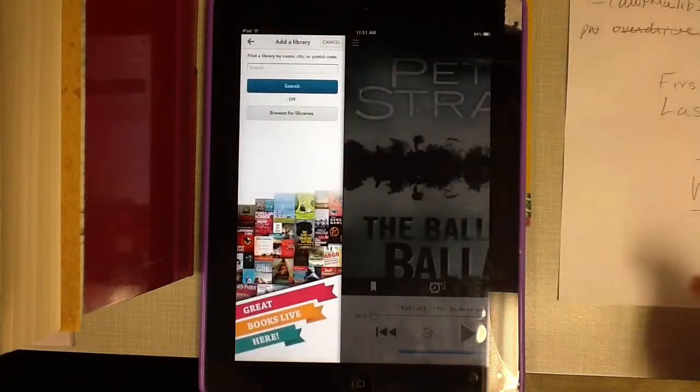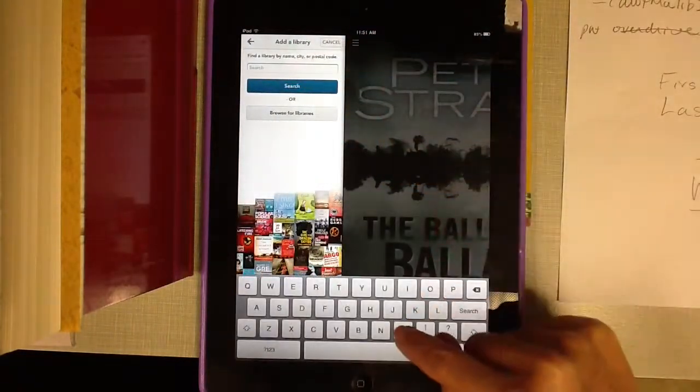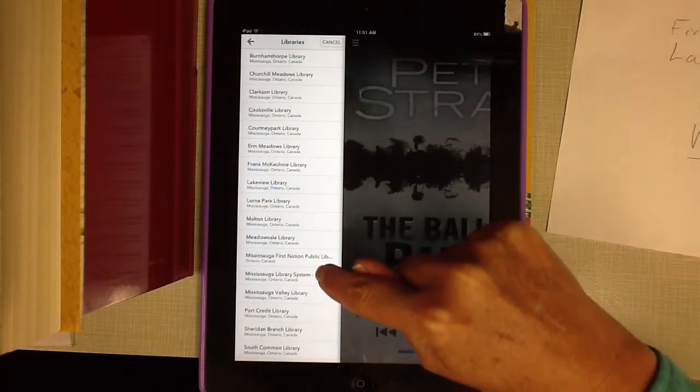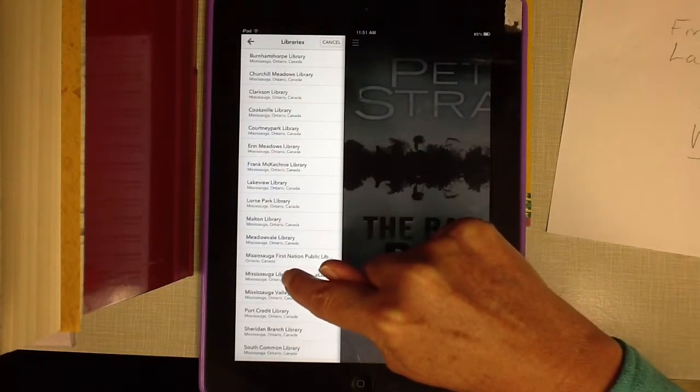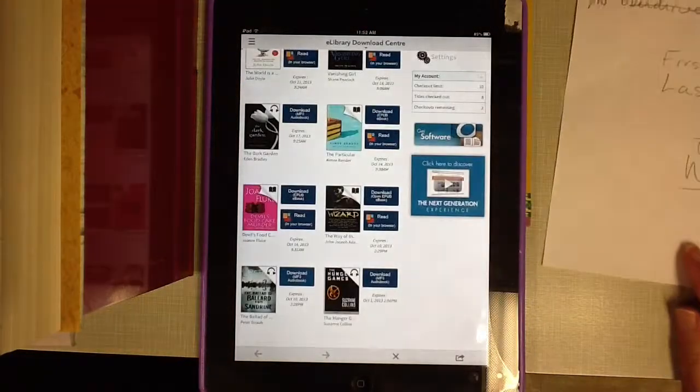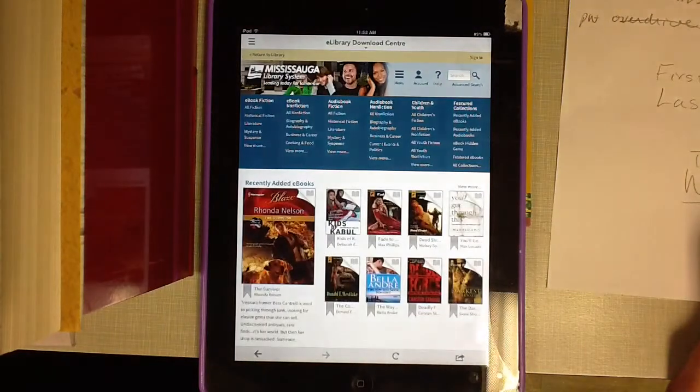Start by clicking on Add a Library and then search for Mississauga. Make sure you choose the e-library. If you don't choose the e-library, then you're not going to get downloadable books. Choose the e-library download center, and now you're in the Mississauga Public Library.